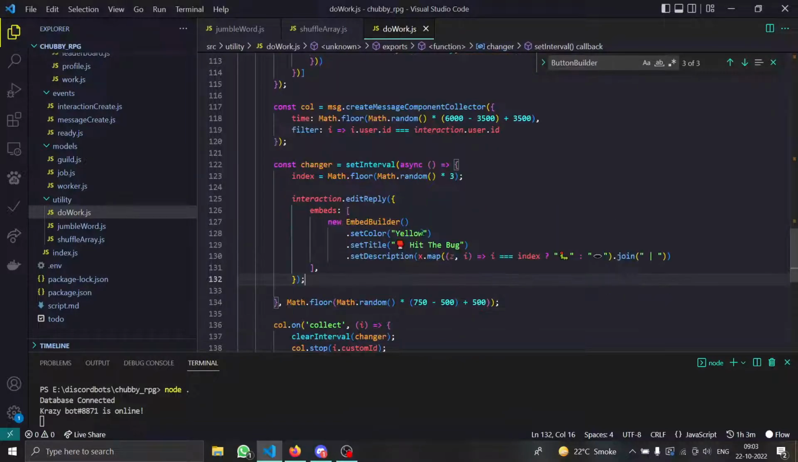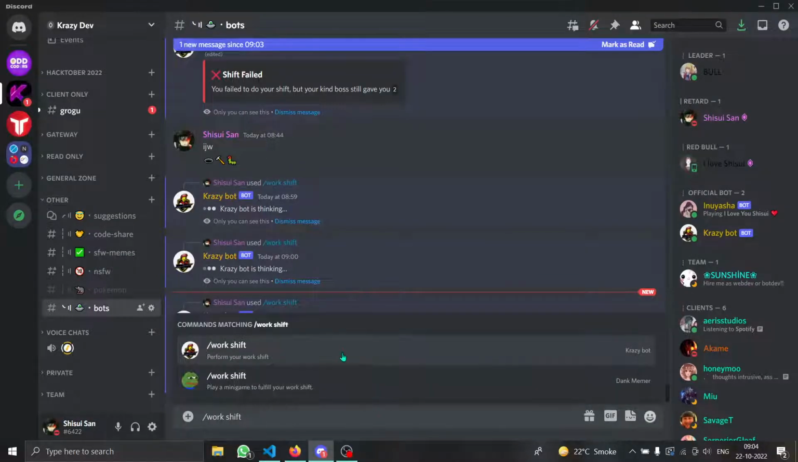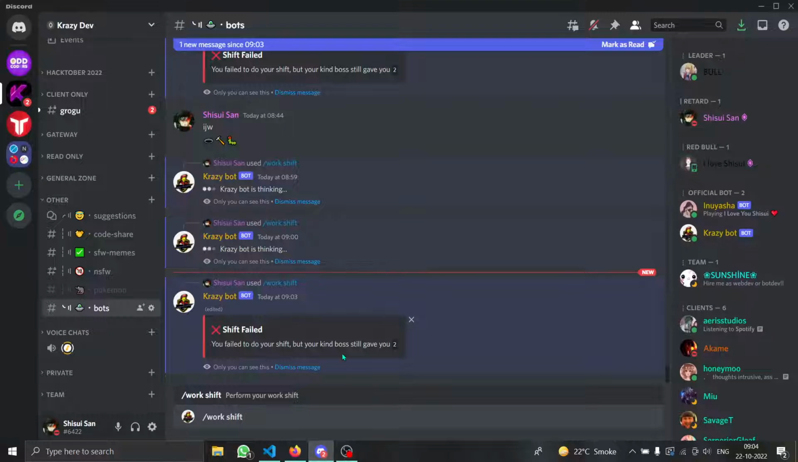Where is the timeout? Where's the set interval? There it is. So the maximum time should be 1.2 seconds. And let's change the minimum time to a bit more, maybe like 750 milliseconds, so that we actually have time to see. Or maybe I should make it 800 milliseconds. Maximum time can be literally 1.5 seconds, or maybe 1.4 seconds. And let's reload and let's try to do our shift, and let's try to actually succeed this time.